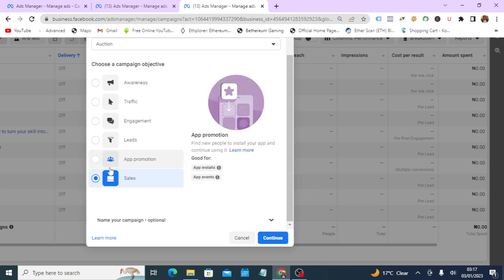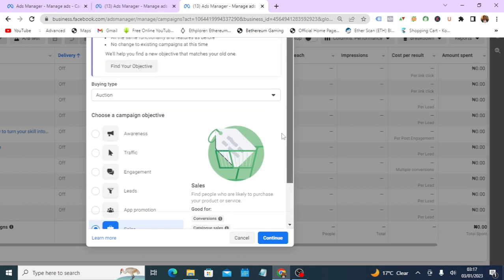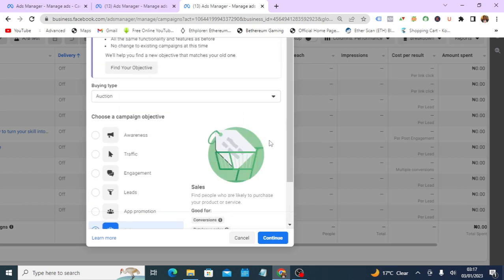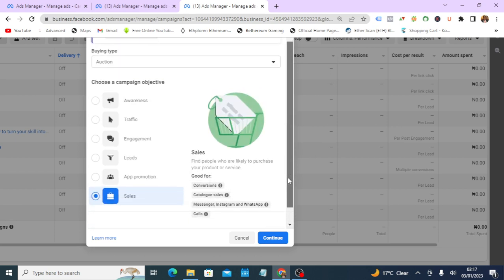Now if you don't know what pixel is all about, you don't need to worry about that for now. You can also create an advert without using Facebook pixel. In fact, some of the ads I'm running right now are not website-based adverts, so there's no need for Facebook pixel. But if you want to know more about Facebook pixel, there's a link in the description below to a video that tells you more about it.